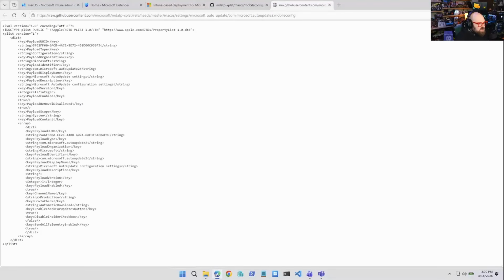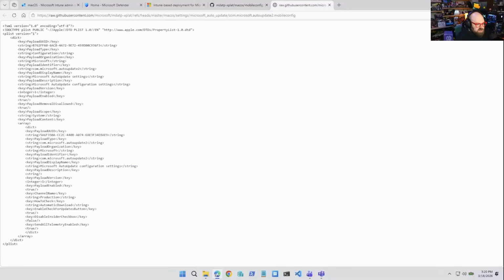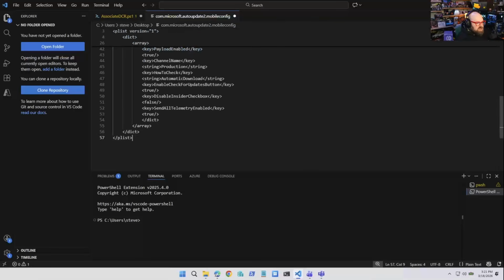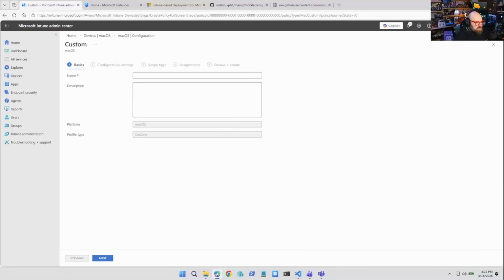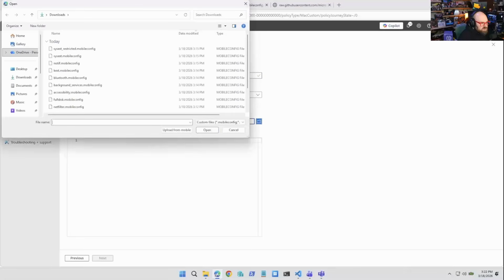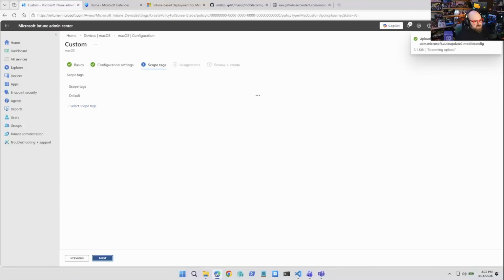Now there's really no difference. It's still an XML. So we're going to copy this, and we're going to create a new file in VS Code. So new file. I named it com.microsoft.autoupdate2.mobileconfig. And we're just going to paste that XML in there. Now when we make another custom template, we're going to say Microsoft Auto Update, and we're going to upload that. I think I put that in my downloads. Yep, and there we go. So you see it's the same thing. They just, for some reason, didn't wrap it for us.